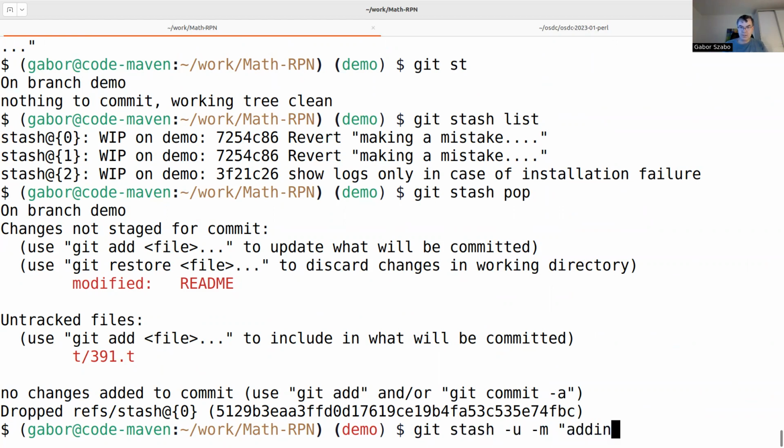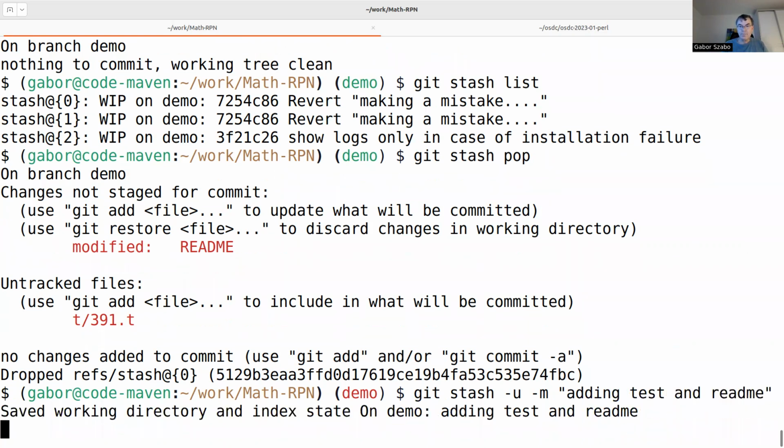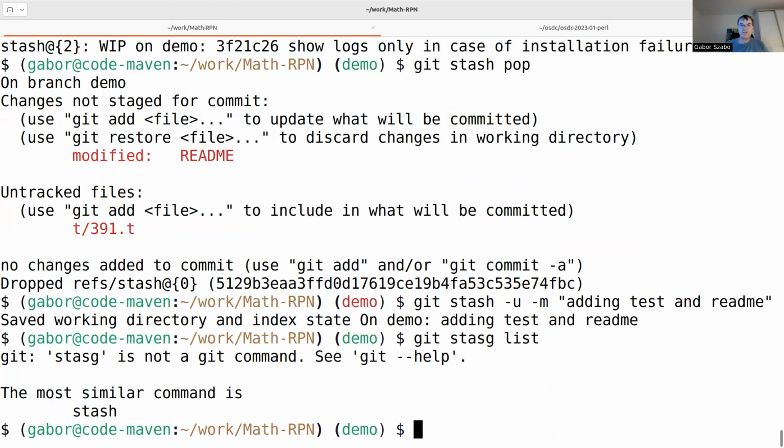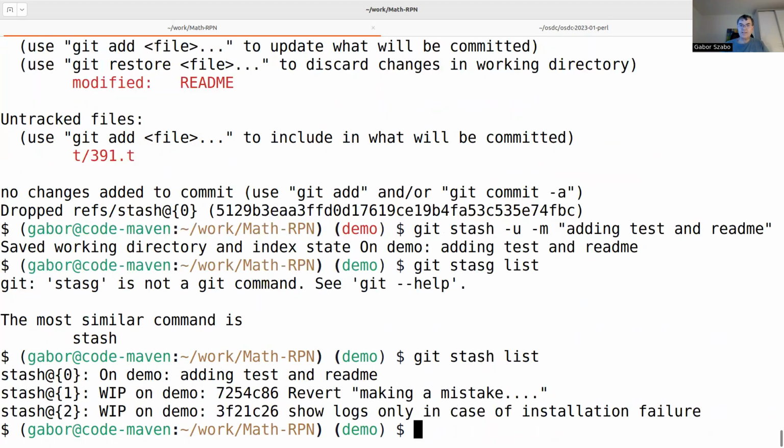adding test and readme. Okay, git stash list. Okay, so you can see now that I could set this message to something more meaningful to me.